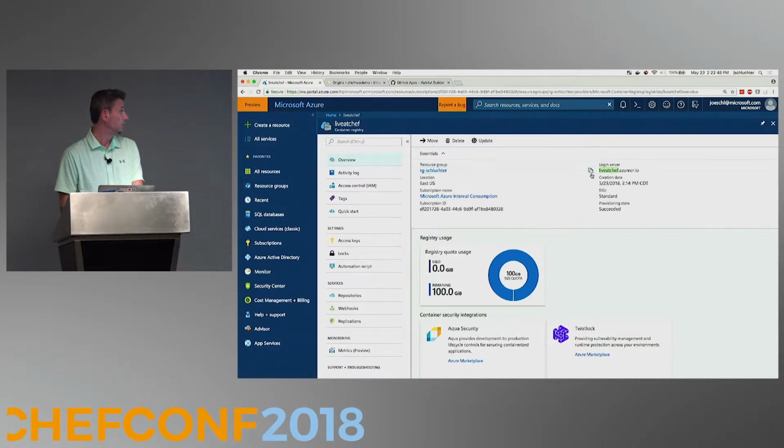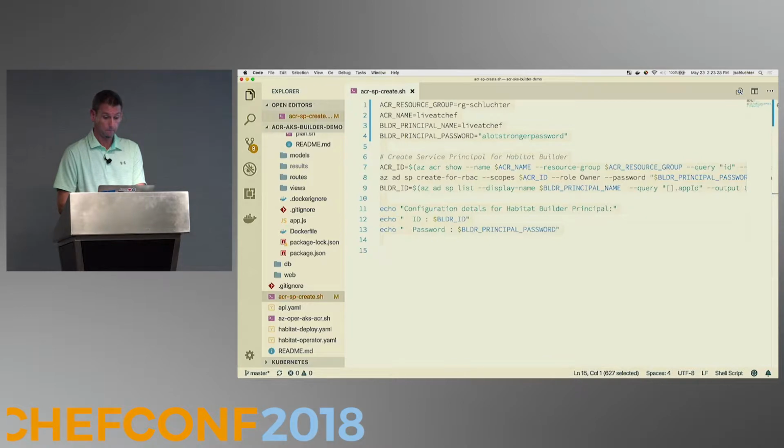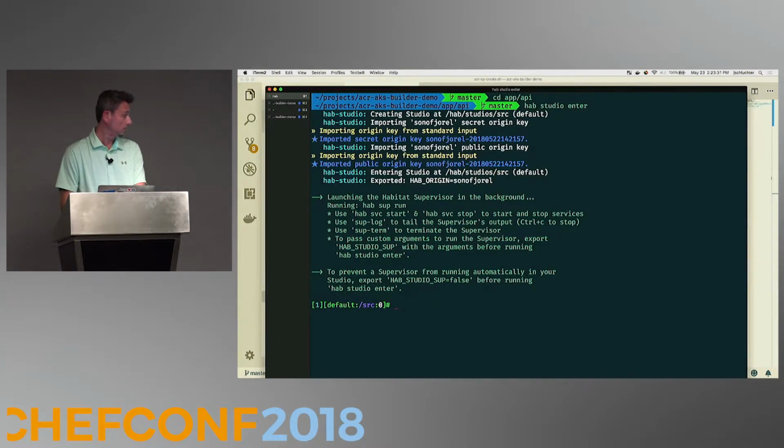Plug this in. Nothing like live coding. All right. Plug this in. All right. ACR name will be live at Chef. Principal name is live at Chef. All right. And then a lot stronger password. There we go. So I can then take this, grab it, and let's switch over to our, we'll exit this.